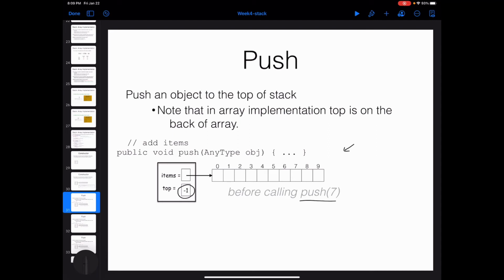I would expect that 7 should be stored here, right? And not only this, I would expect that top should indicate this index as well. So these are the two changes that I need. Top should be updated. Also, the value 7 should be pushed here. Okay, so this value has been pushed at index 0.